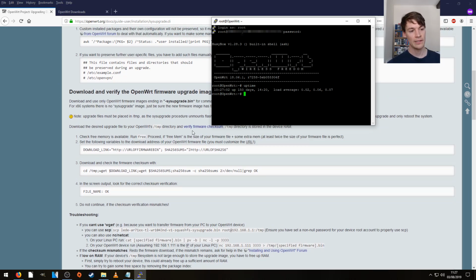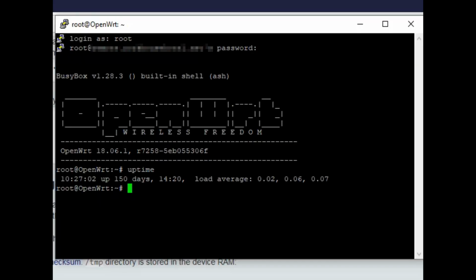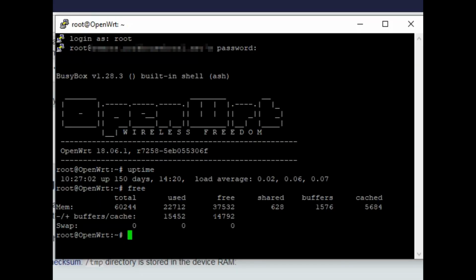The first command is to run free, like so. So we're looking at this number here. So that means I've got over 30 meg of free memory, which is great because the firmware I'm downloading is only 4 meg. So command one is complete.